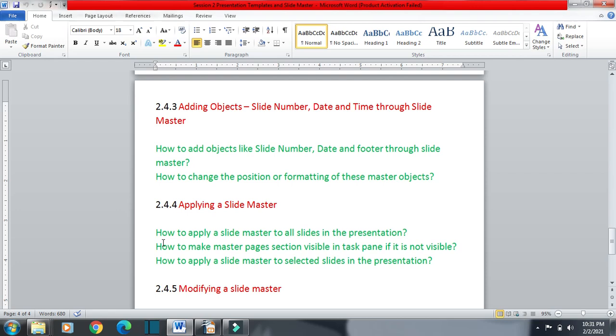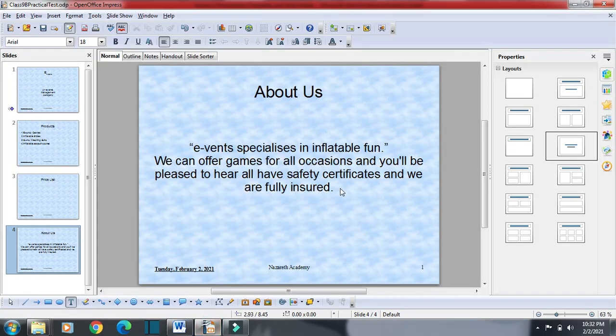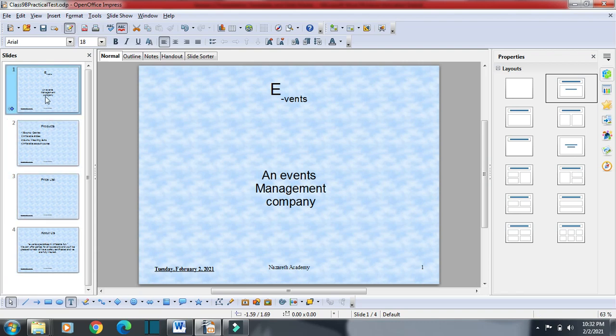So now the question comes, how to apply a slide master to all the slides in the presentation? Means if you want to change background to all the slides using slide master, you can do this. So how can we do this? Suppose right now I have multiple slides. I have 4 slides with me, and I want to use slide master and change the background or formatting of these slides. So what I will do, I will just go here.